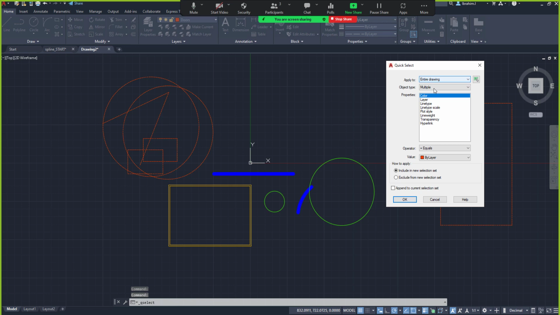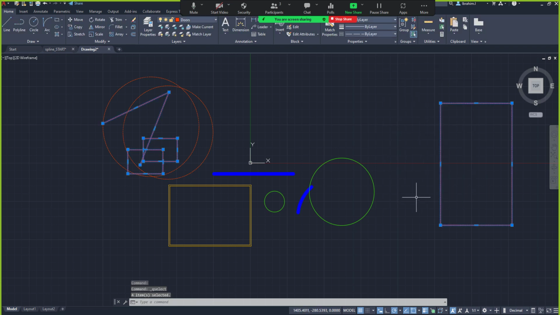I have the entire drawing selected. I'm selecting a polyline. I'm using my layer command. The value, which layer am I using? I'm selecting all the polylines on the door layer. Are you with me? And I click on OK. Now you see that all the polylines on the door layer are being selected, right? Yes. Similar to what select similar did.